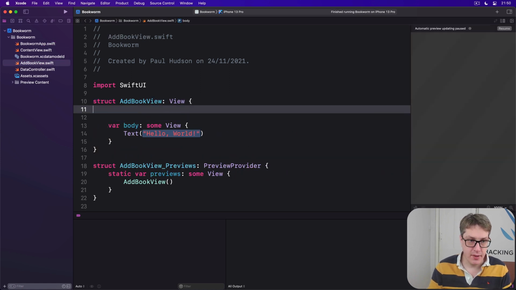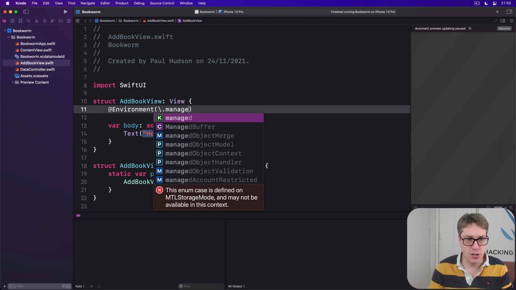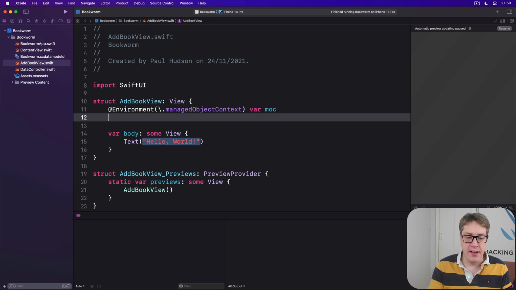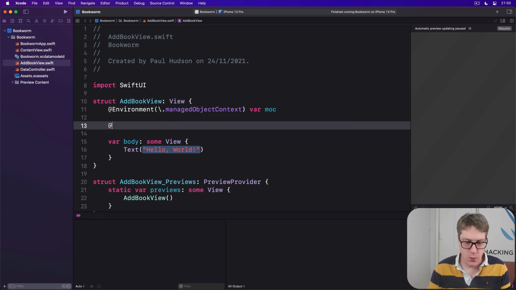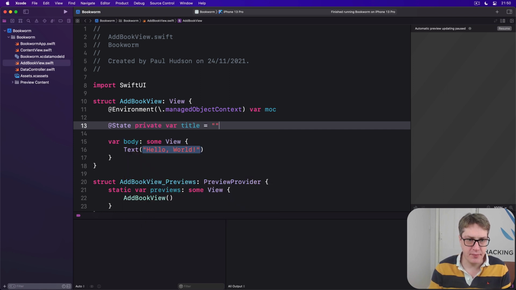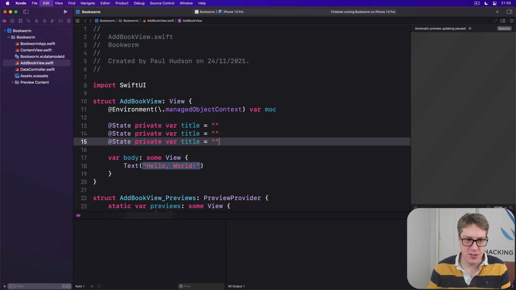So we'll say @Environment(\.managedObjectContext) var moc, or moc, because I'm lazy. Now, as this form is going to store all the data required to make a book, we're going to use @State properties for each of the book's values except ID, which we'll make dynamically. So add these next. We need @State private var title, empty string. I will copy and paste a few times.